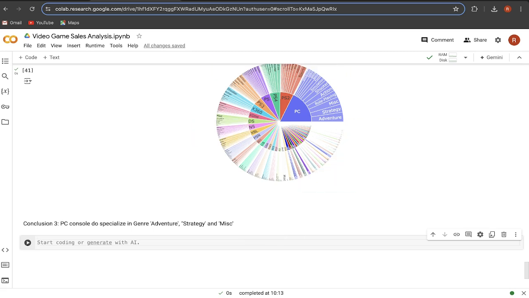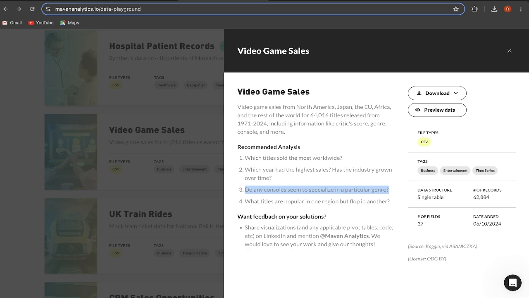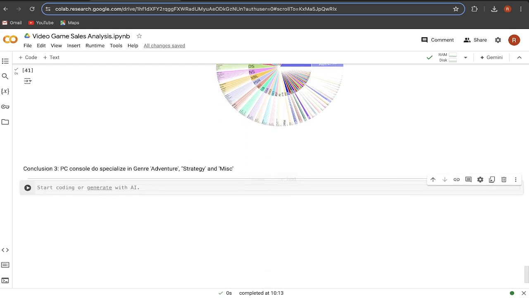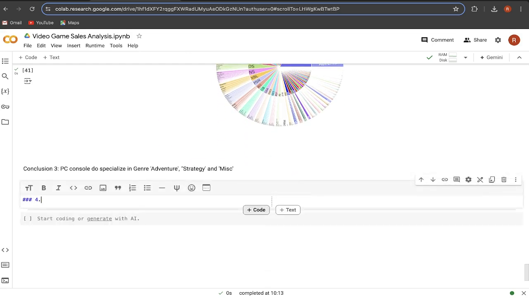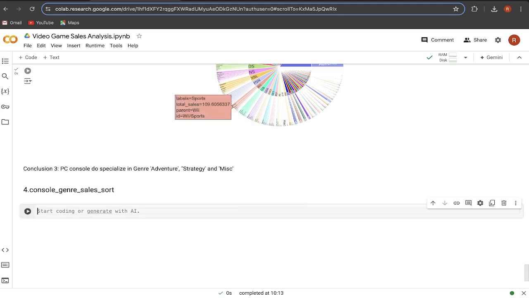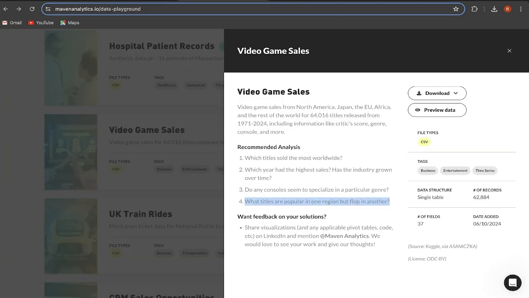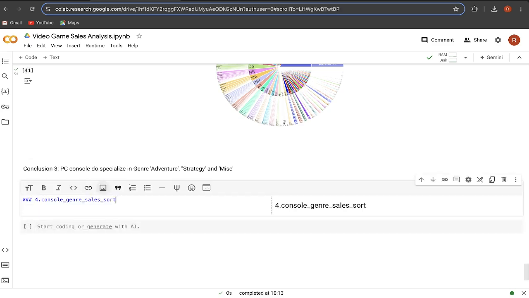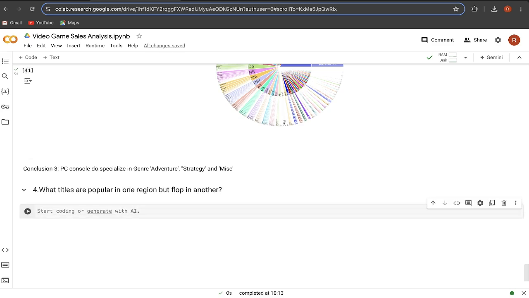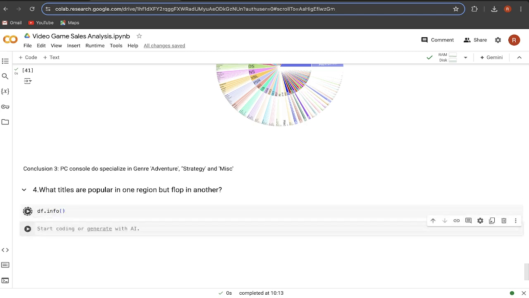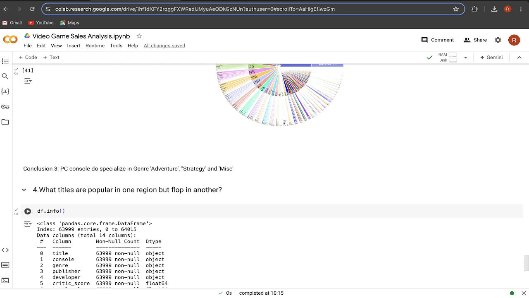After that, the last question here for the analysis is, what titles are popular in one region but flop in another region? Now this is a more complicated one. So let me just say here, fourth question is, what titles are popular in one region but flop in another region? And for that, what we are going to do here, let me display the data frame once, because here we are going to make use of different columns. Actually, head.